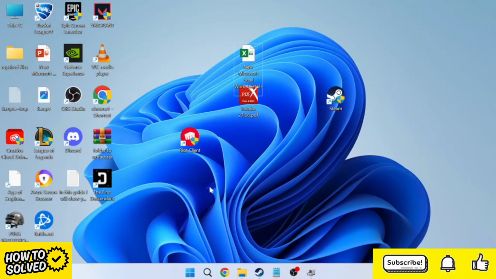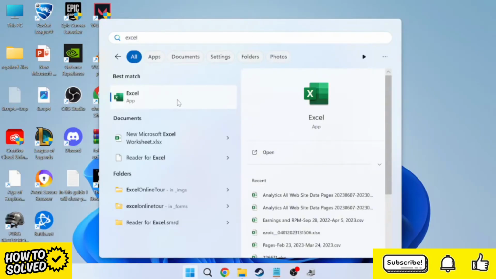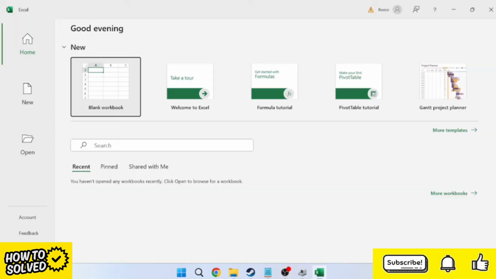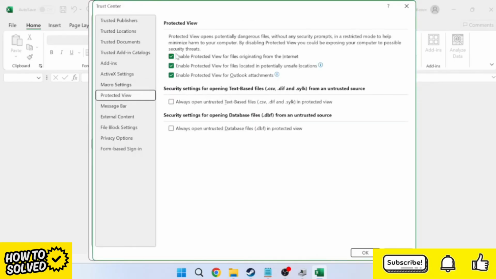And then we're going to come back over to our Start menu and this time search for Excel. And we're just going to launch up the app on our computer. And once you're inside of here, you need to come over to Options on the left-hand side here. From the left-hand side, come over to Trust Center and then press this Trust Center Settings here. Inside of Protected View, you want to make sure all three of these options are left unchecked. And then we can press OK to save these changes.